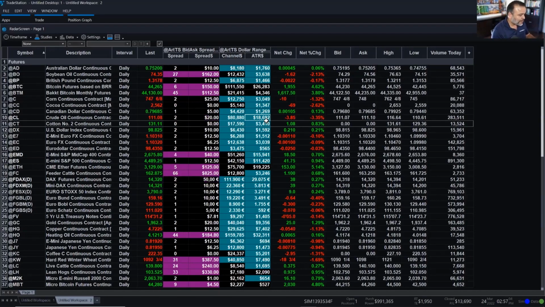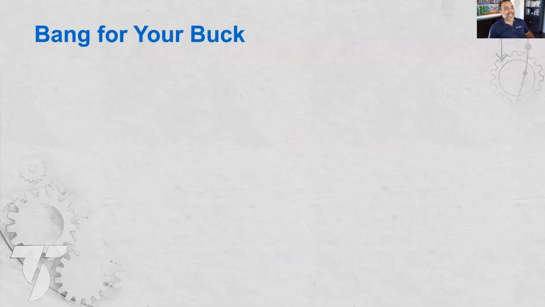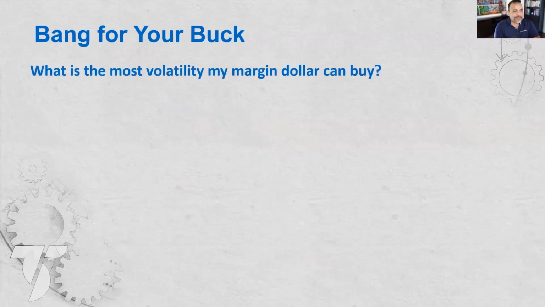And not only that, there's more, like the commercial says, right? The bang for your buck. This is an indicator that is going to calculate which commodity, or which futures, has the most volatility that my margin dollar can buy. Because one thing is understanding how far these commodities are moving, but based on margin, which one is giving you the most bang for your buck?